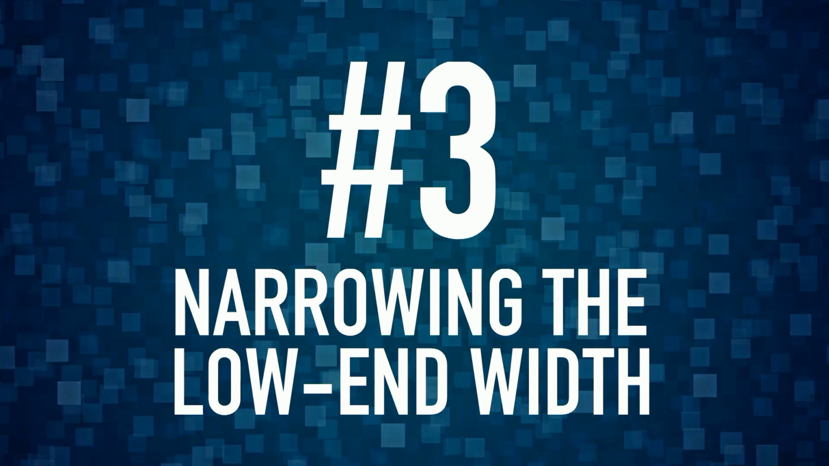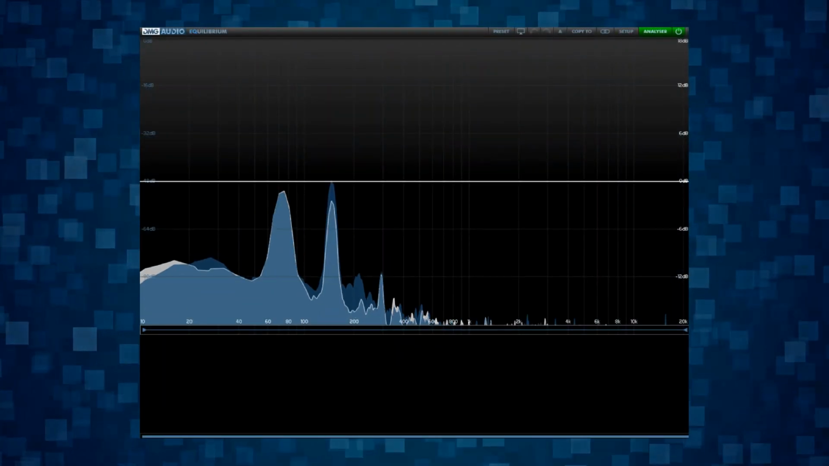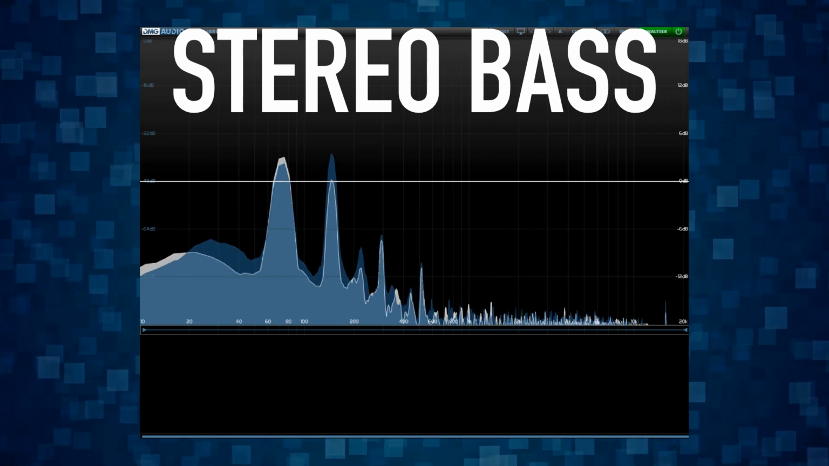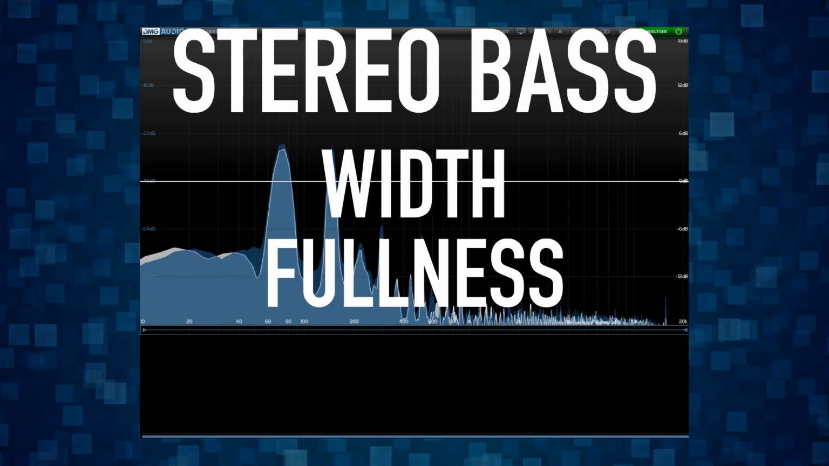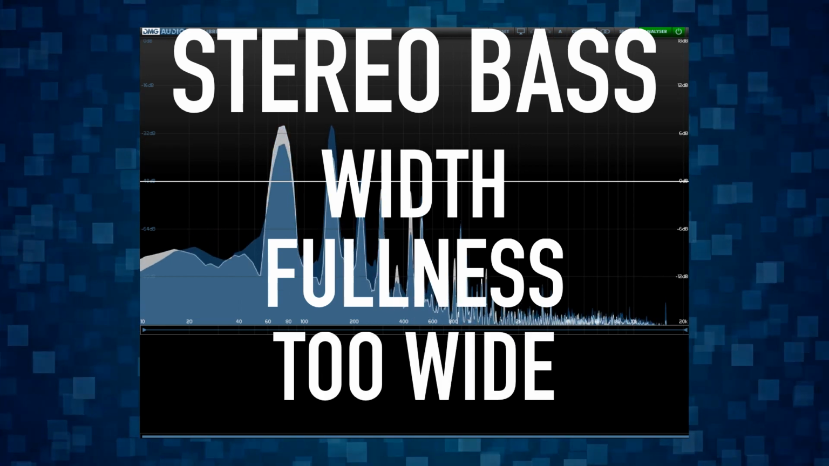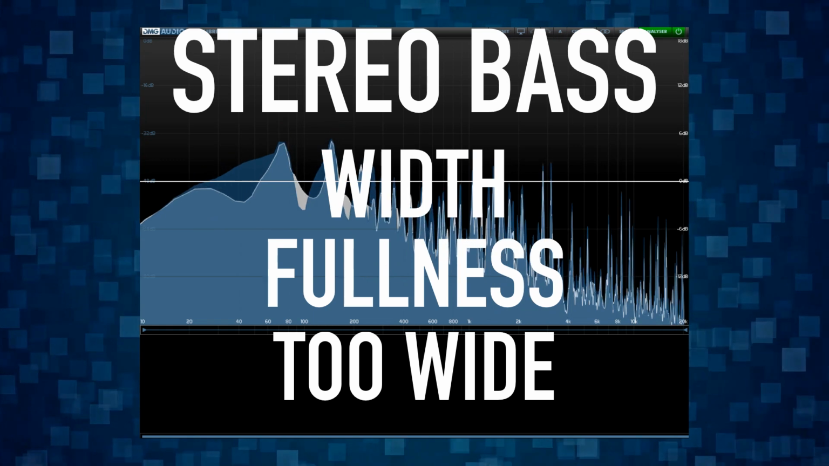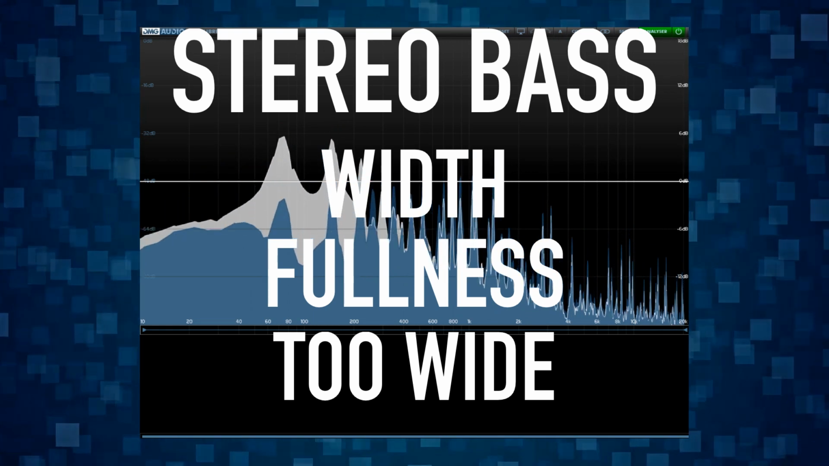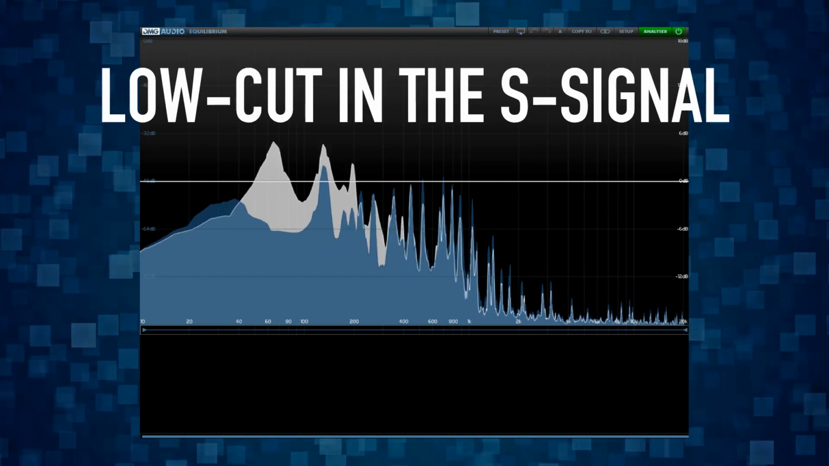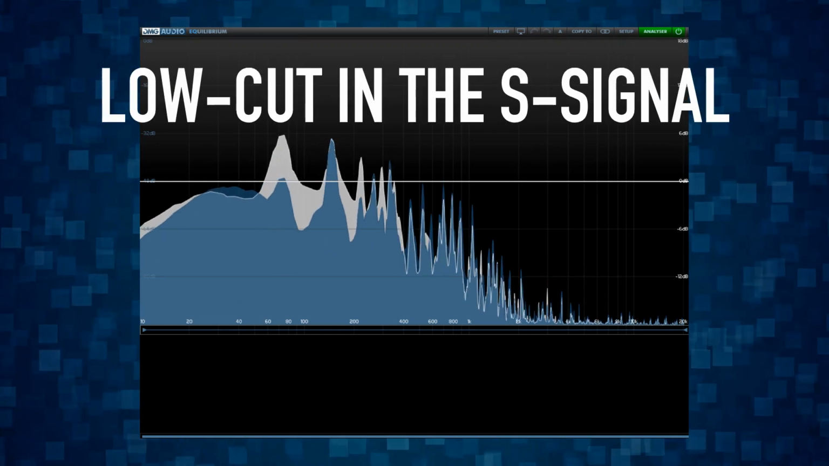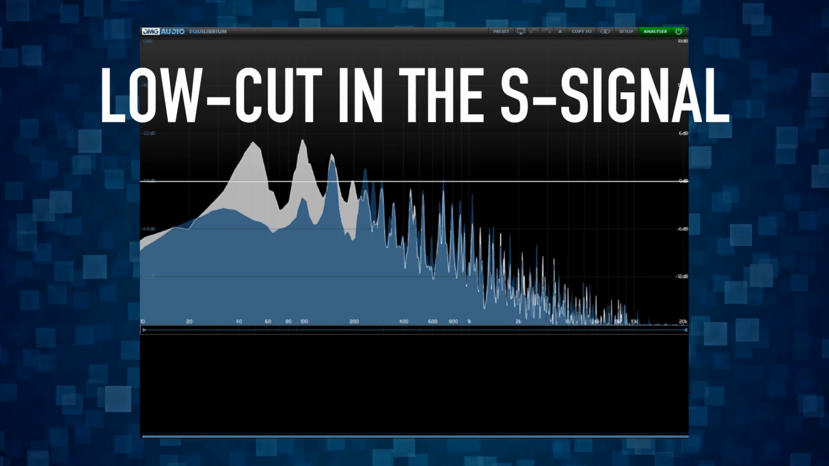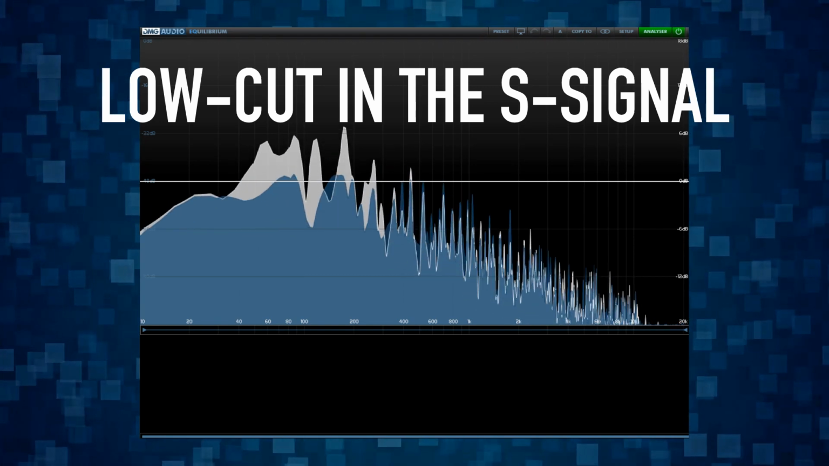Here is a trick that can make the low end sound more focused. If there are stereo bass instruments in the mix, then this can add width and fullness to the sound. But if there's too much width in the low end, then the sound can be too wide and the low end is all over the place. If that is the case, then you can narrow the low end by placing a low cut filter in the side signal only. This will gradually make the low end below the cutoff frequency mono, and the bass will sound more focused and centered.